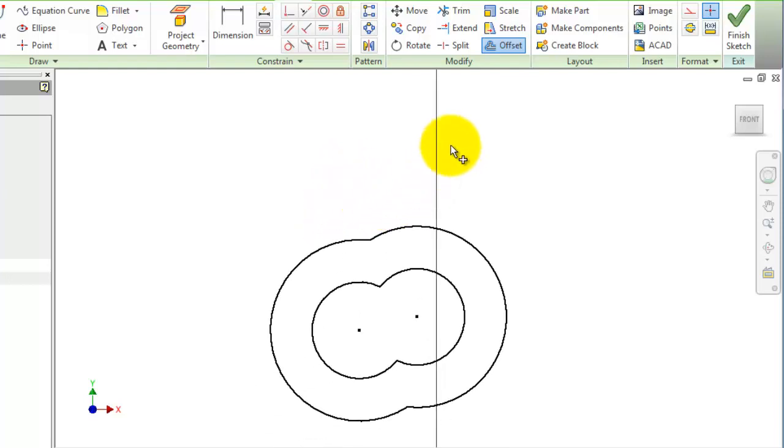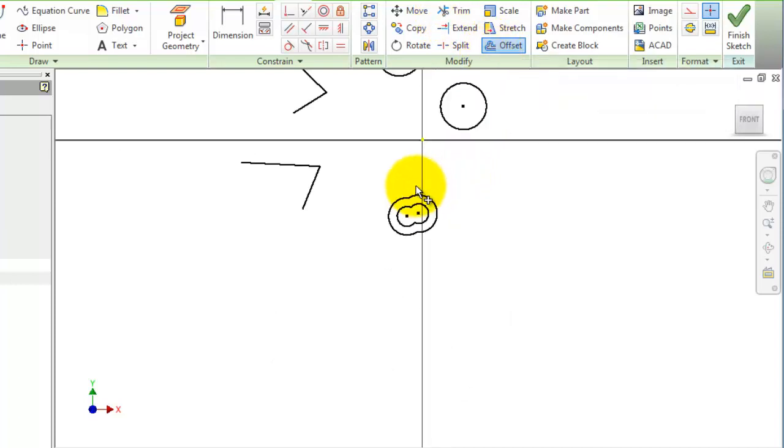And the two most used commands from this menu are the trim and the offset.